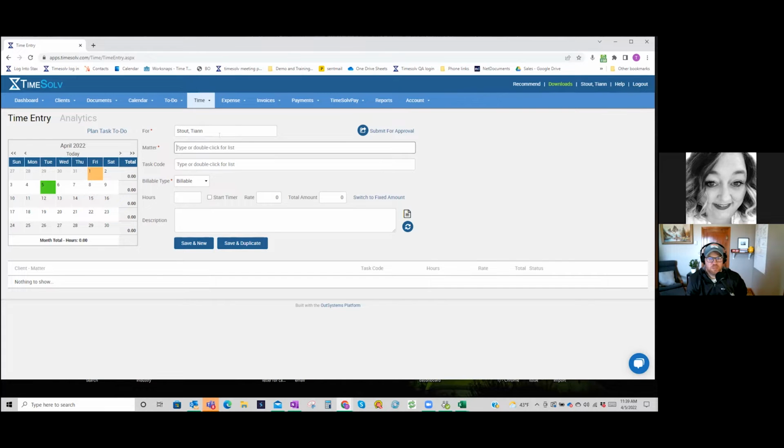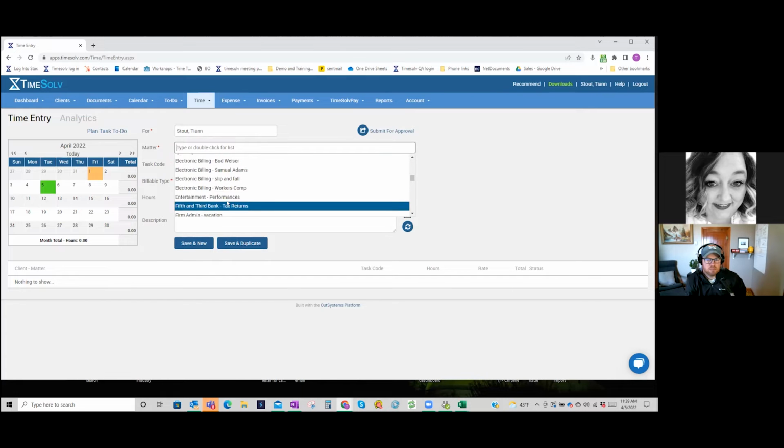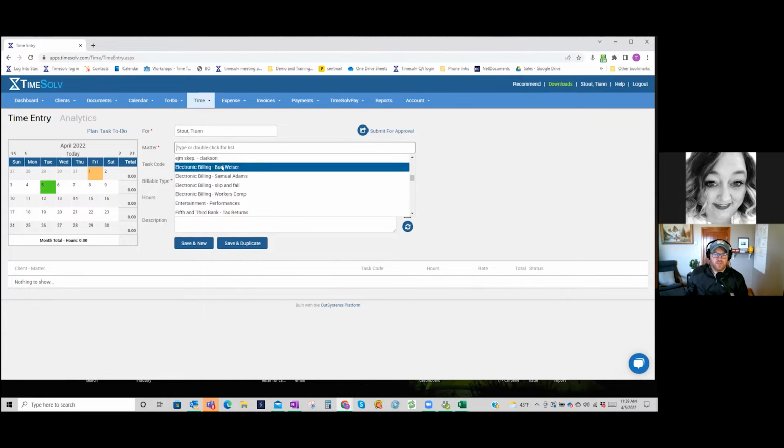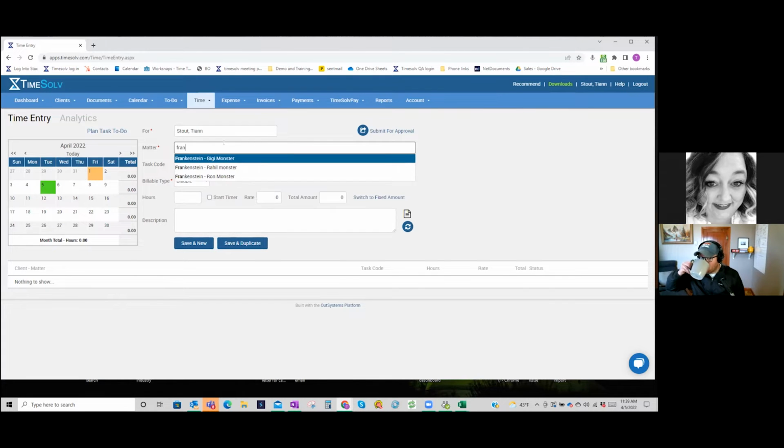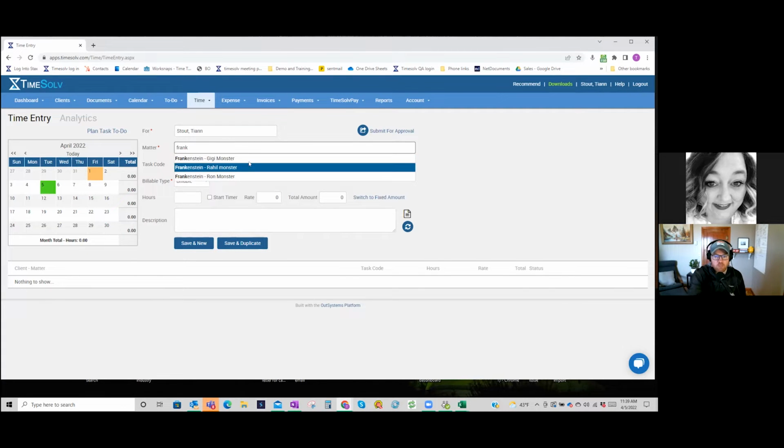The next box down says matter, and this is where I can double click to get a matter list, or I can type in who I'm entering time for. So if I double click, you can see here's all the clients and matters in my account. And then if I did not want to do it that way, I could just go ahead and type in a person and client and matter, and it would pull it up.